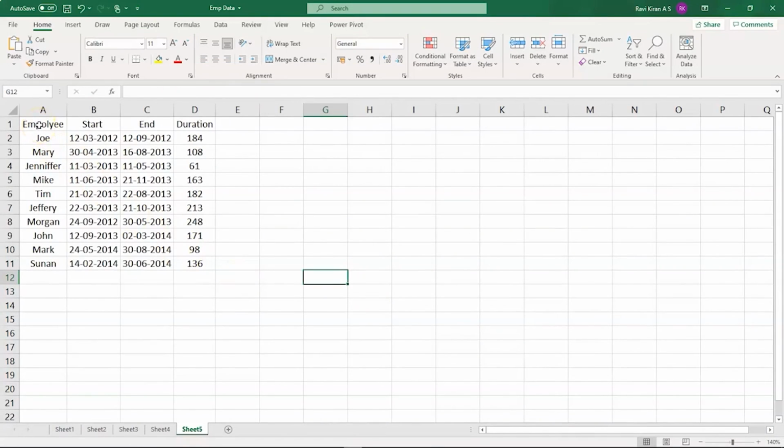So the first column is the name of the employees, and the second column is the start dates of the employees, that is when they have started working with the organization and when they have ended or resigned from their position in that particular organization, and the duration gives us the number of days they have worked in that organization. So to create a Gantt chart is really simple.